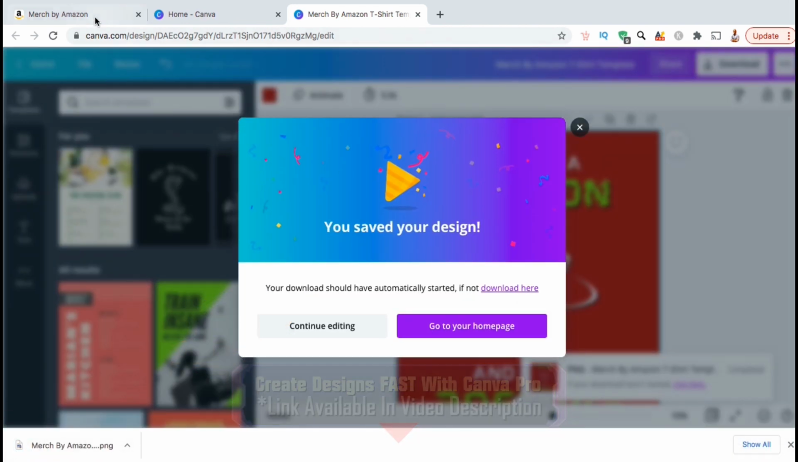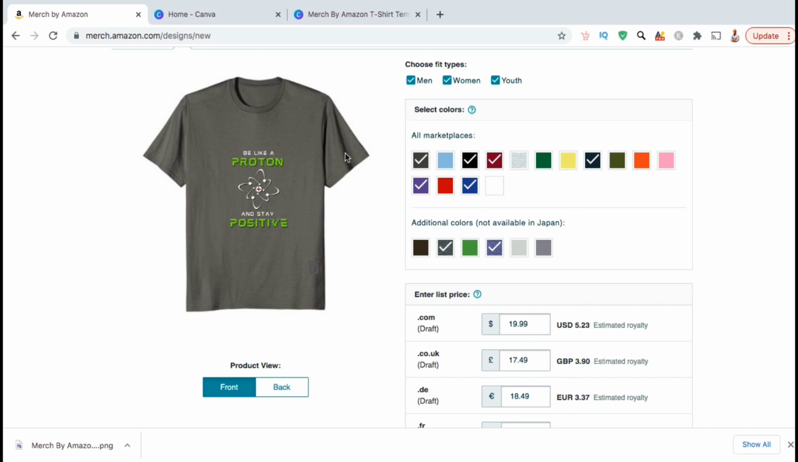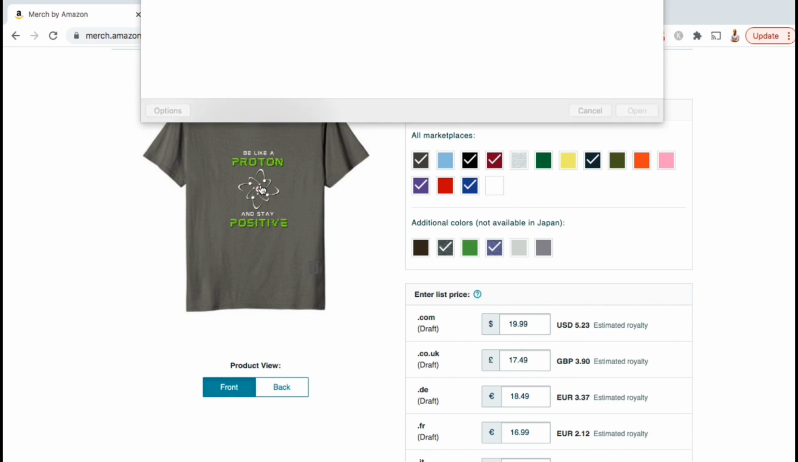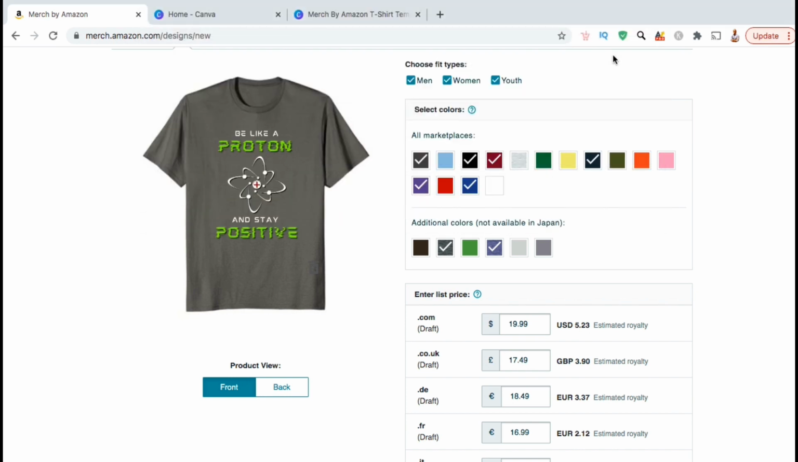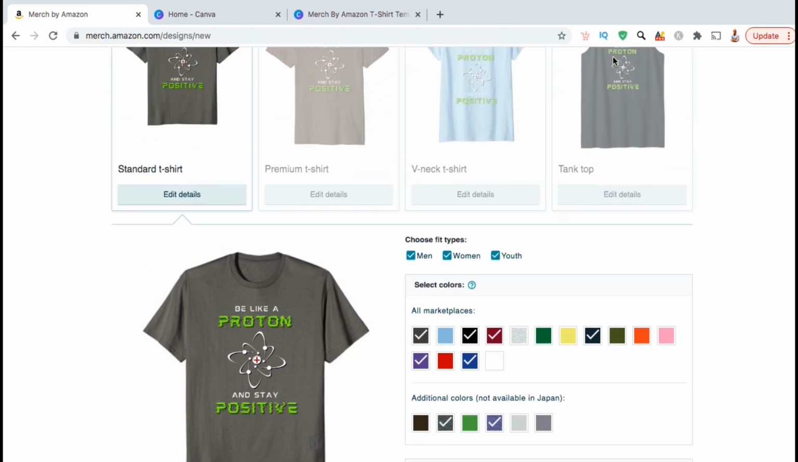So now that I've made corrections to my design, let's head back over to Merch by Amazon and update my image. To change your design, simply click on the image on the t-shirt here, then open up your new design. There we go. My design is now much larger and properly aligned. If you're uploading your design to multiple products, make sure you do this for each one.